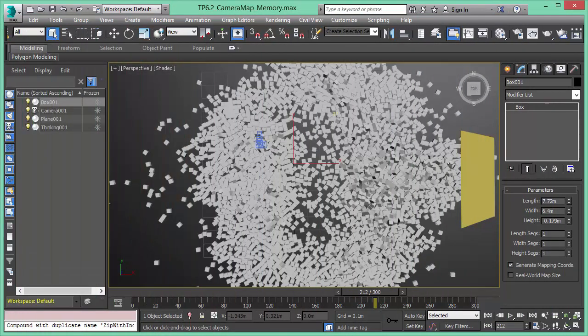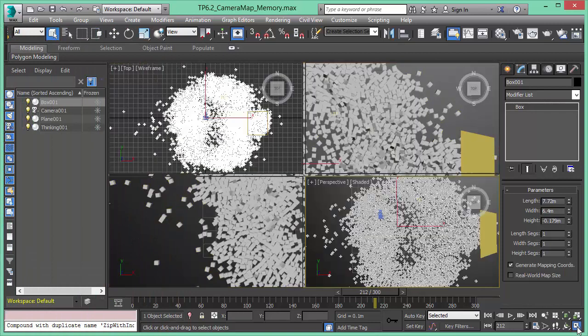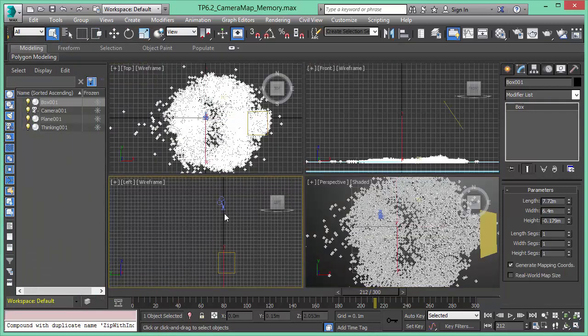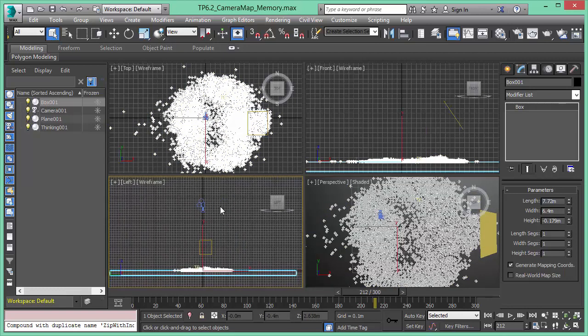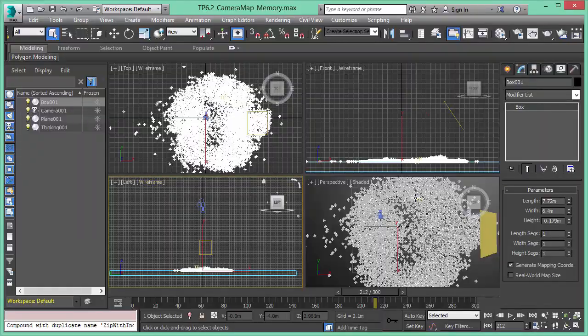As you can see there, we have everything set up and it works pretty well. And here's the camera. Just as a reminder, what we get with this setup, where each individual particle is modified by the camera map modifier, here we have it again. The camera projects the UV coordinates onto the particles.